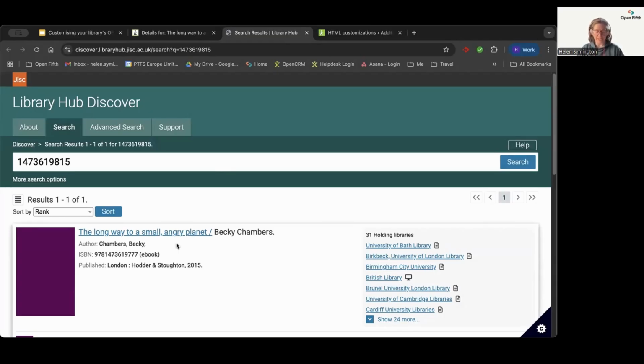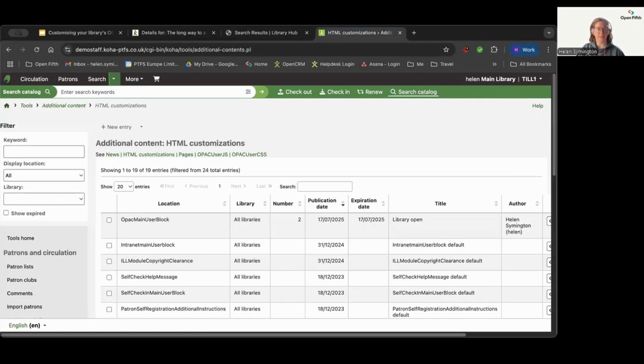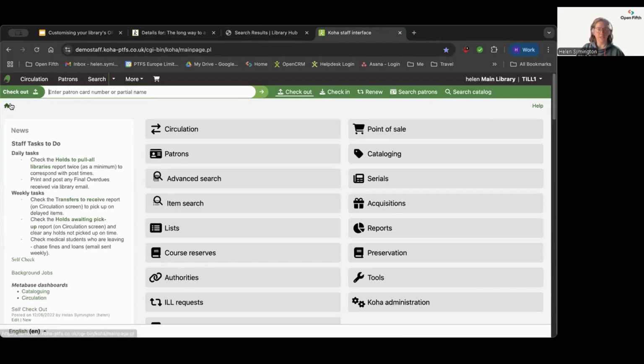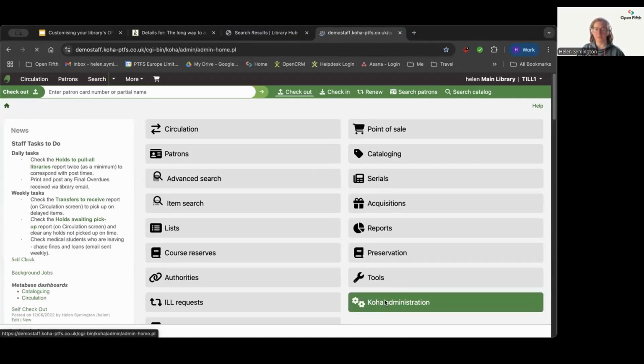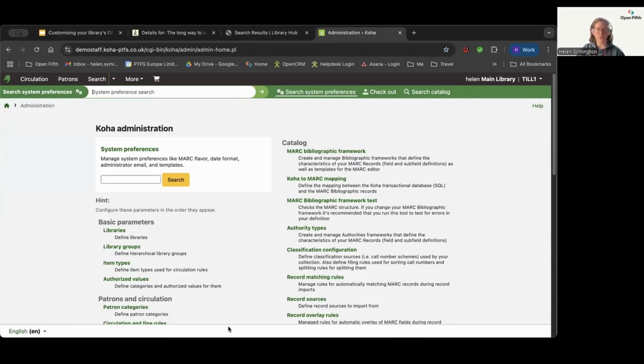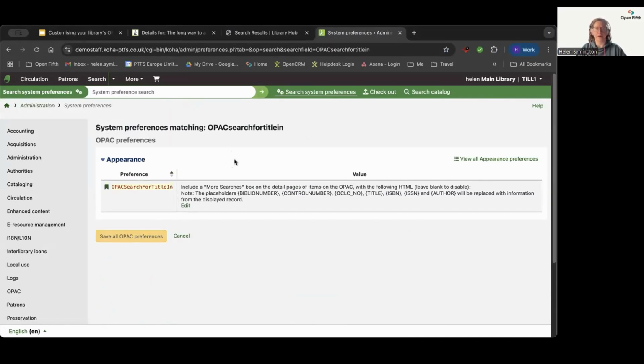And the way that you use this button is if we go to the staff interface, if I go back to my dashboard and I go to Koha administration, I want to search for the OPAC search for title in system preference. So I'm just going to copy and paste it into there and then hit the little arrow. And you can see OPAC search for title in.